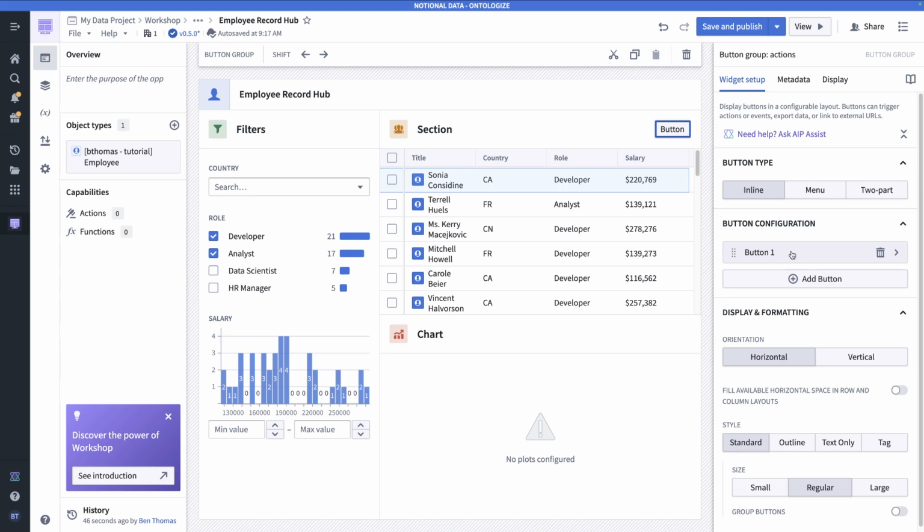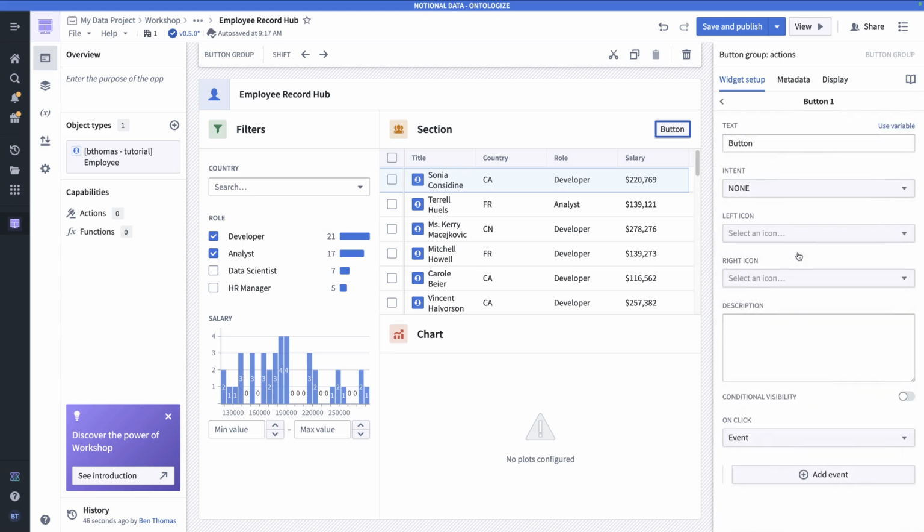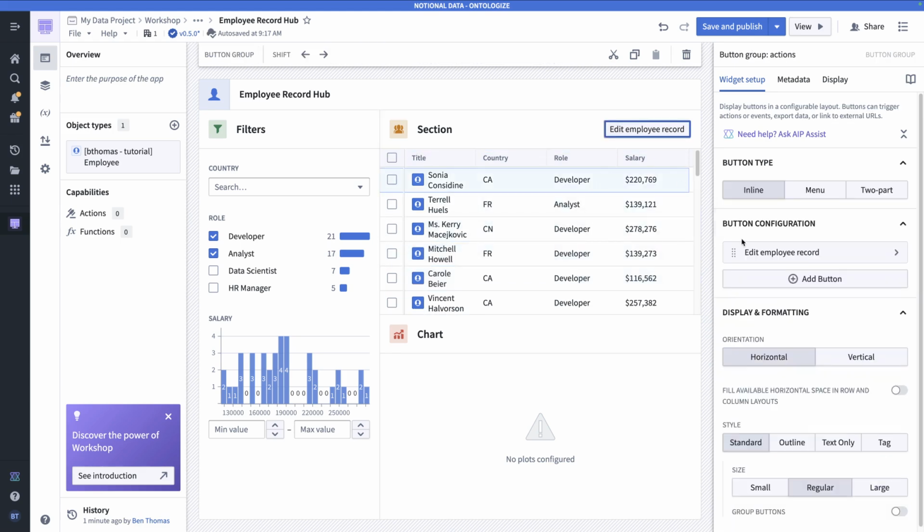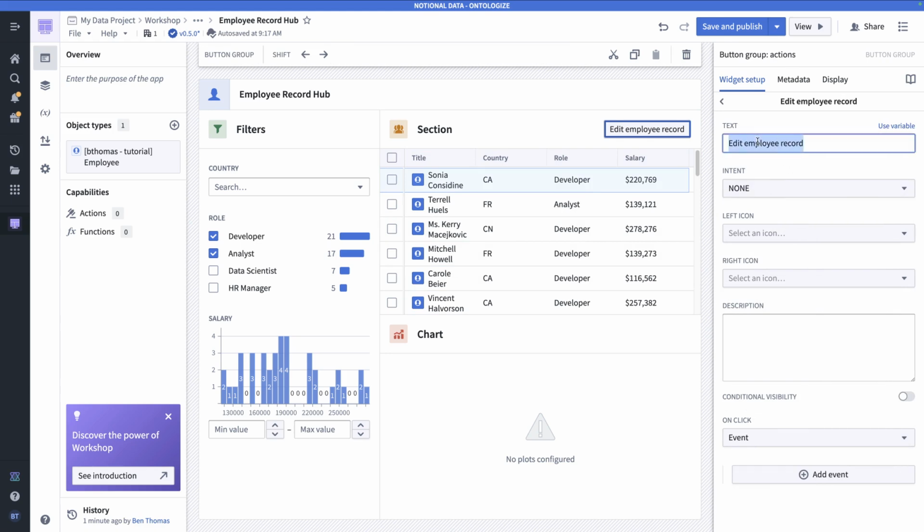And let's jump in to look at the button itself. Now I could give this a name, just edit employee record. But one thing I'd like to do here is make it clear which employee I have selected. So we're actually going to do something a little bit different. For the title of the button, we're going to use a variable. We're going to construct a variable that's going to concatenate "edit record for" and then the employee's name. So first, let's create a string variable that represents the active employee's name.